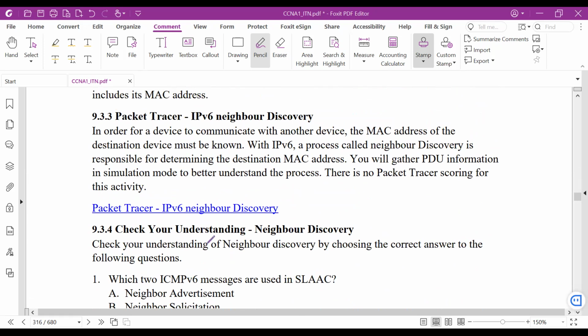Let's Google it. Am I audible? Yes, or maybe you can just simply go to your Netacad account, and we go to the video maybe. All right, let me find the video. Let me log in.